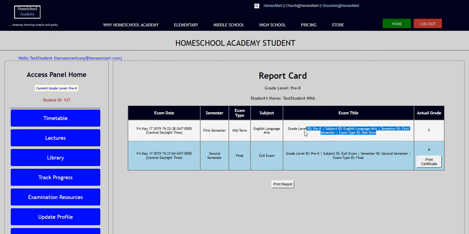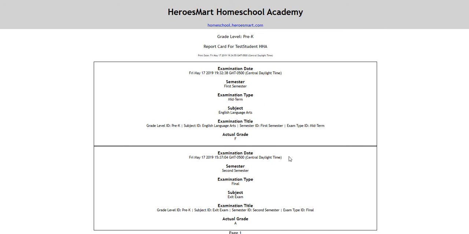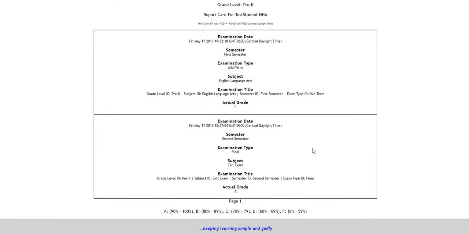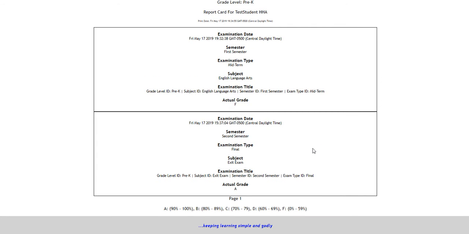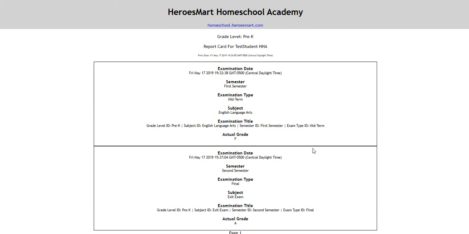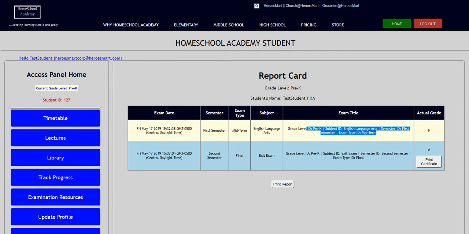You can print this report and have it for your records, for your portfolio, use it to, if you plan to re-enter a public school or private school institution, you can use it to validate and confirm your grade, your proper grade level, and you're submitting your grades to the administration there. So it's really helpful to have all of your grades and all of your exams recorded. You always have access to them, and so that's really helpful.